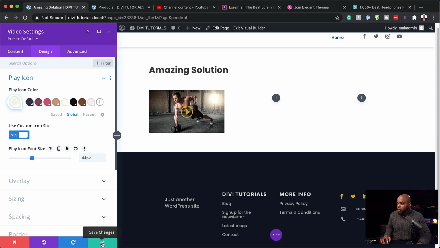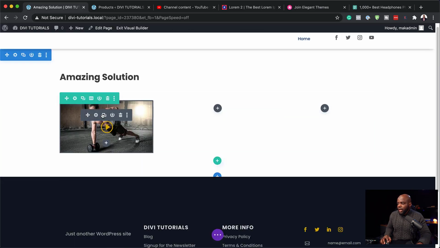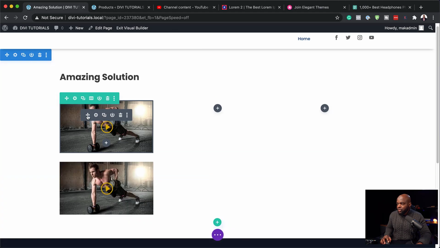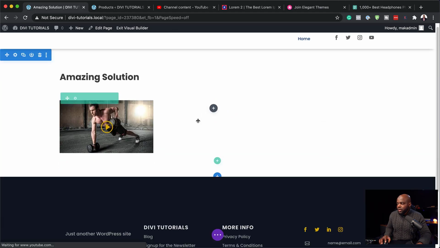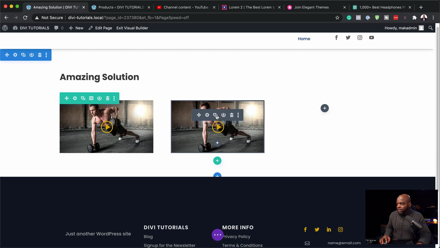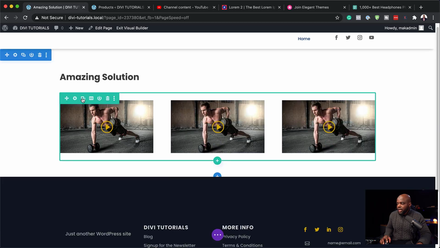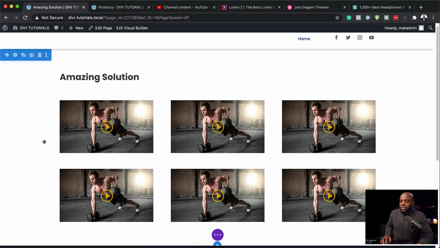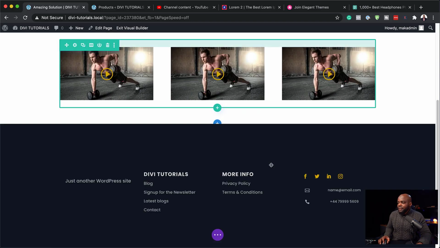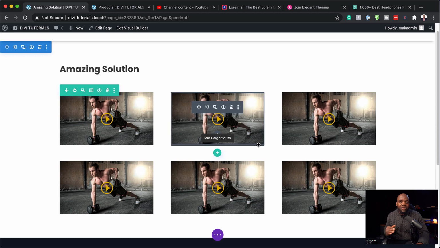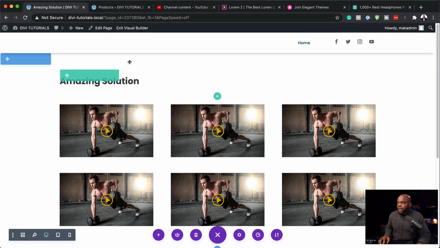Now I am going to save this and perhaps maybe just duplicate this a few times. And we are going to pretend these are 3 different videos. Okay, let's duplicate this again. All right, so this amazing solution here, we can now assign a specific membership level to get access to these videos. Okay, so let me show you now how to do this. I'm going to save this. Then I'm going to exit the Visual Builder.